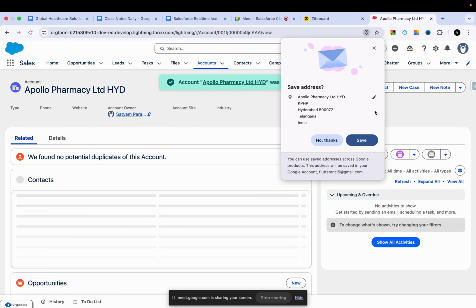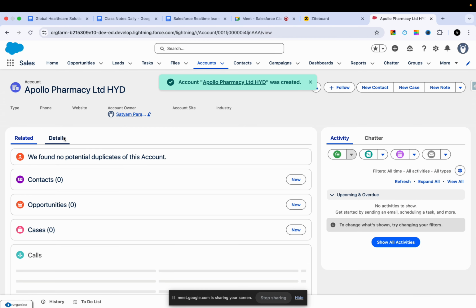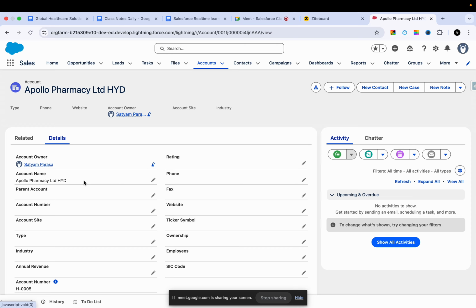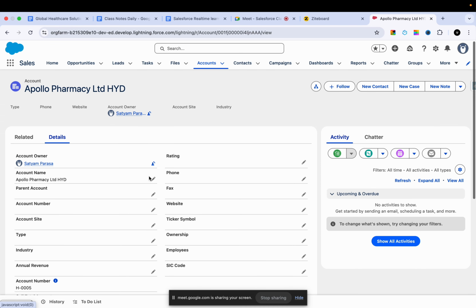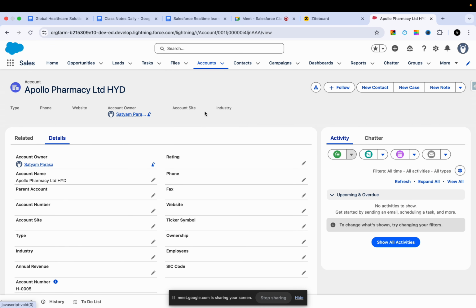This user Satyam created an account, which is Apollo Pharmacy Limited, Hyderabad. So this account has to be visible to him only. It should not be accessible to any other people. There are some other ways also, we will see later. But as of now, this account should be accessible only for Satyam, right? So let me log in as some other user.